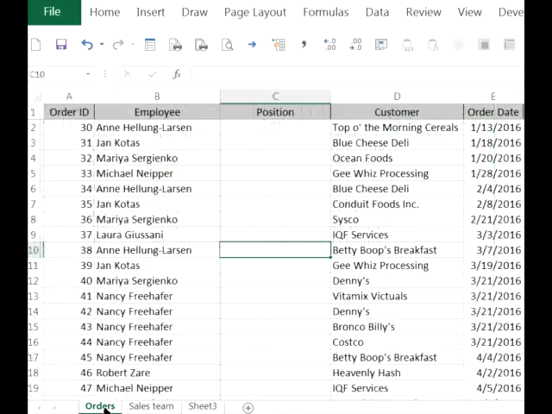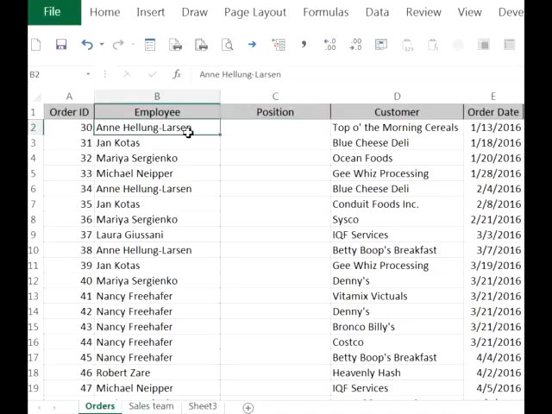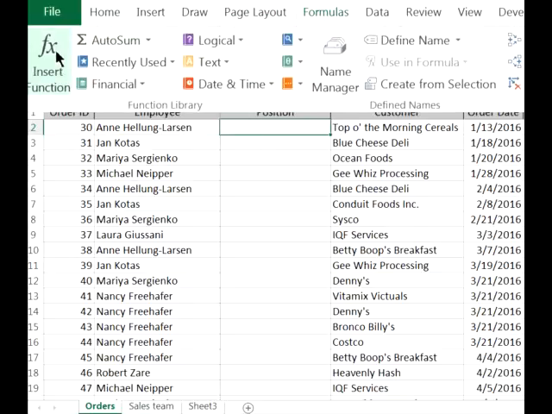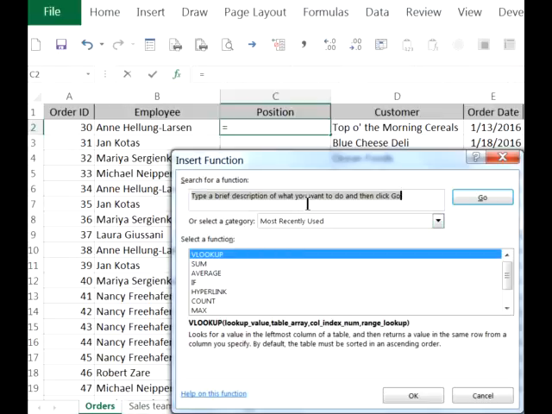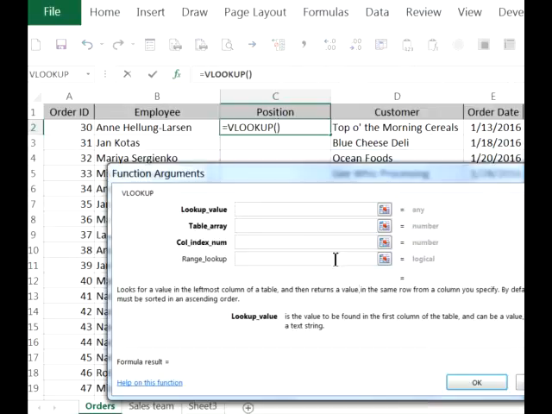So what we want to do is go back to the first cell where we want our VLOOKUP to do some work for us. You can see we've got the employee name, and just right beside it I'm going to put in my formula. The place to go for that is Formulas, then Insert Function. I can type in VLOOKUP up here, hit Go, and it's the first one that comes up in the list. So I hit OK, and then I go into my lookup value.